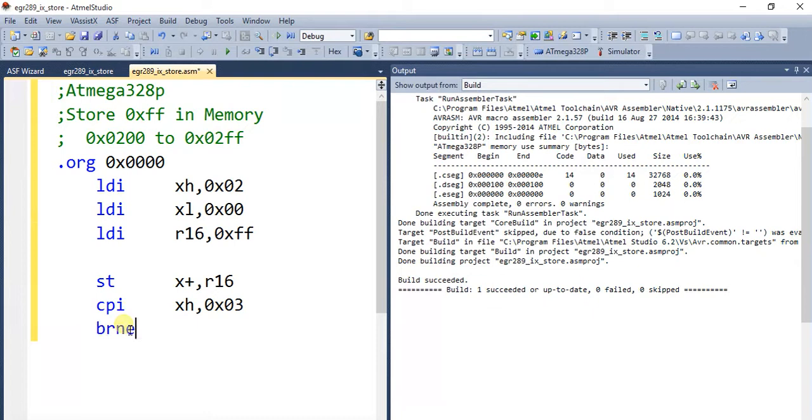Otherwise, I'll branch if I'm not equal to more, and more will be up here at the top of the loop, and we will keep doing this while X high is not the 03. And when we get the 03, we'll come down to a no op, just for some place to go to.